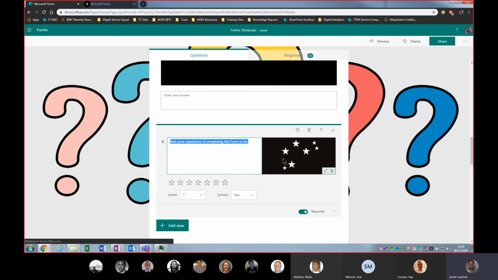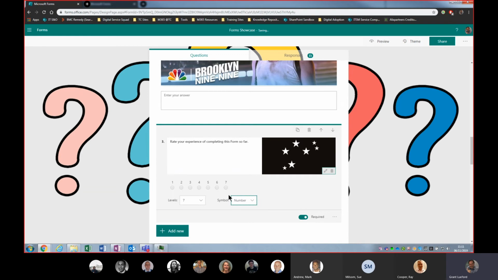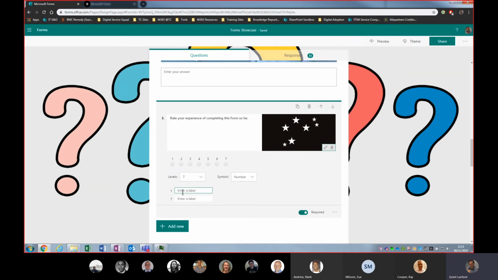The next question type is a rating. You can provide a star rating, or you can provide a number rating, so people get to choose on a graph. And you can label on there to say, you know, 1 means don't like very much, 7 means like a lot, and you can choose the number of levels that you can have in there.